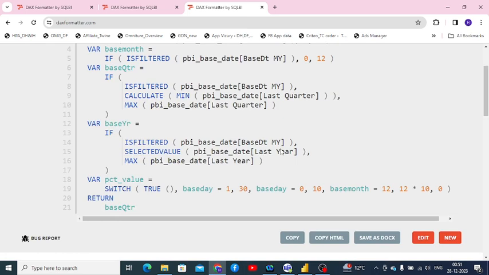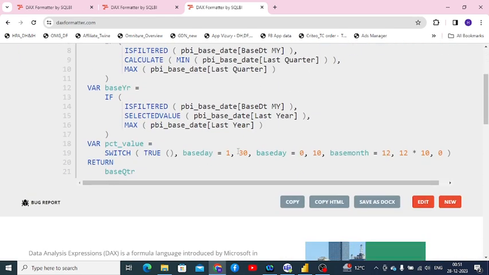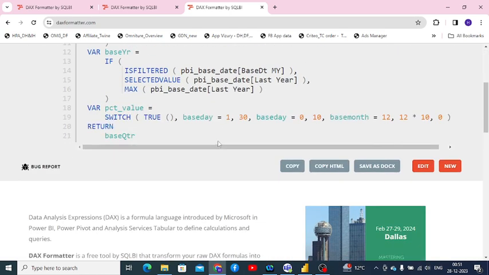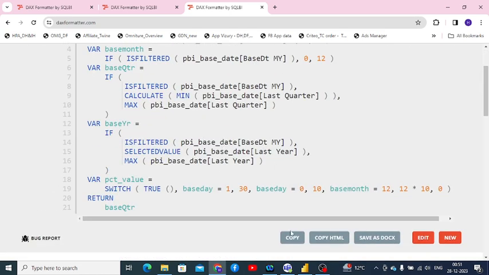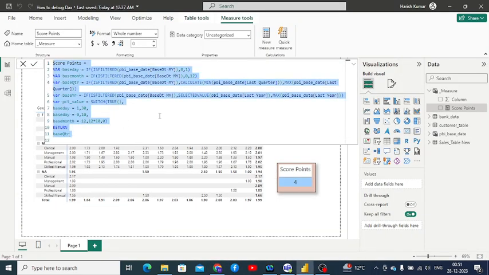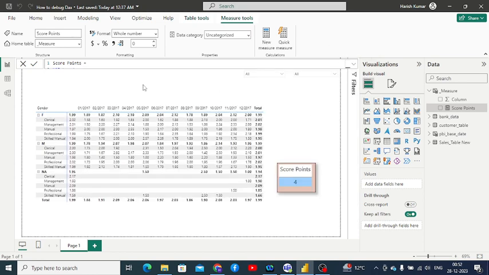It will format your DAX in this beautiful format, so you can just copy, and if there is any error or something which is giving an error, it will highlight that, and you can copy this and paste it in here. You can see how it is written, and just click on commit and it will work as it was working earlier.